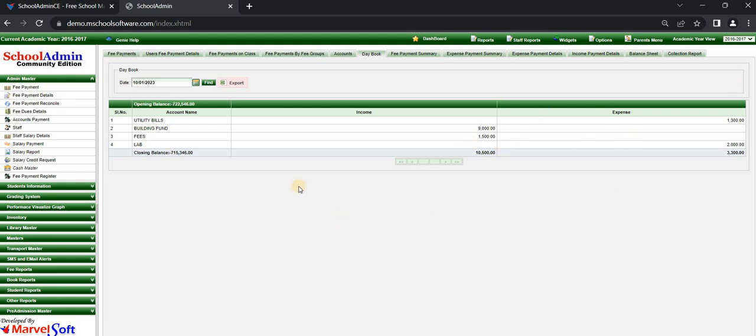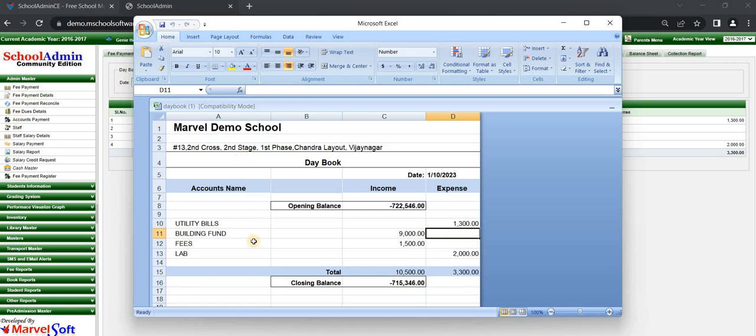Then if you want to save it in Excel format, click on the export. Here you will get the data in Excel. If you want to save it, you can save it.